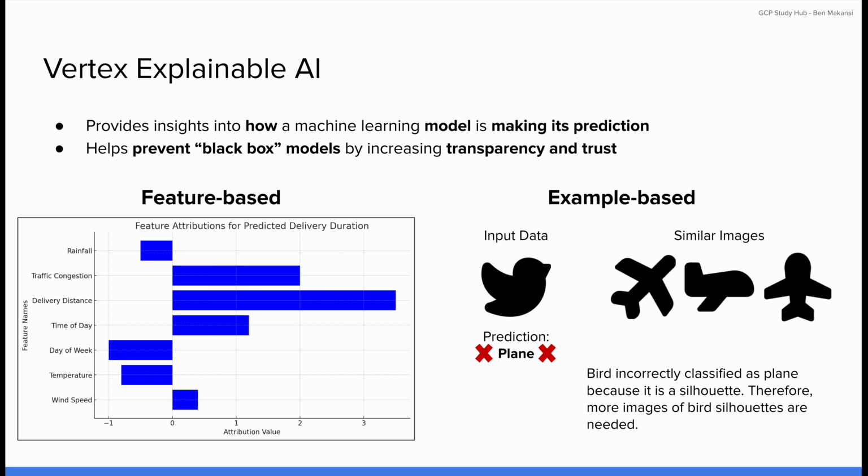It could show up on the exam. It's not going to be a main thing by any means, but it is good to understand how explainability works in GCP and in Vertex AI specifically. All right, that's what you need to know about Vertex AI for the exam.